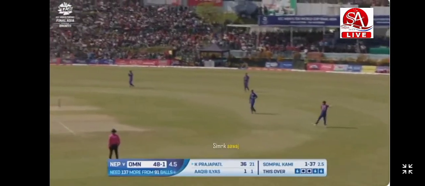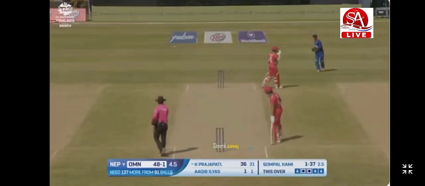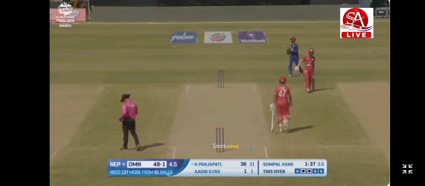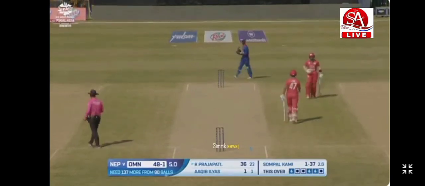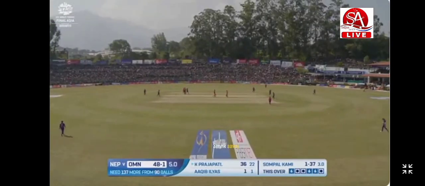Wanted a single, has been sent back. So some calmness has been brought back into the proceedings of this game. 5 overs bowled, 18 off that over, 48 for 1.